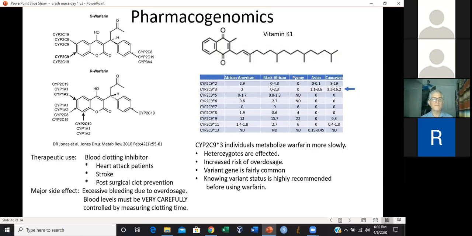Let's look at an example. Here we have a drug called warfarin. Warfarin is an anticoagulant, and it inhibits clotting. But it has a very narrow therapeutic window. You have to keep the concentration of it in a very tight range, or else you can bleed to death. Or, on the other hand, you will have no effect.